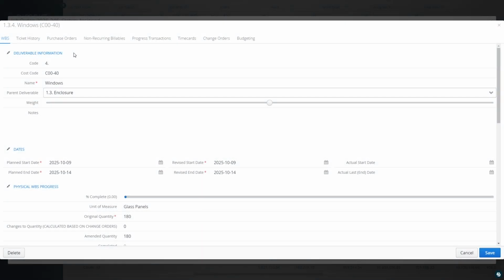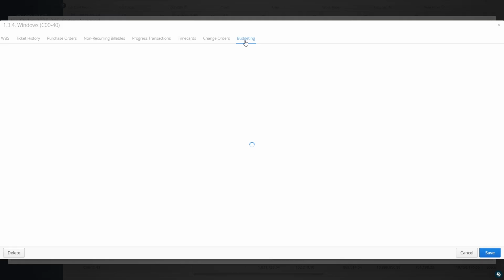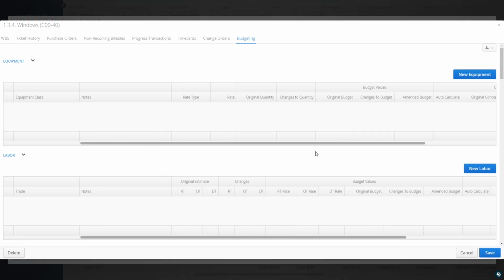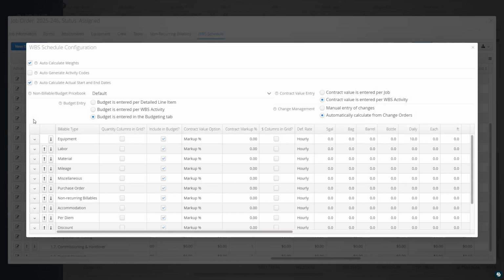The Budgeting tab is specifically tailored to accounts intending to use Aimsio for preparing bids. Budget amounts can be entered from the far right tab while editing a deliverable. Clicking the Budgeting tab for the first time will prompt users to initiate the budgeting tables. The order that each billing table appears can be changed from the Work Breakdown Structure configuration.